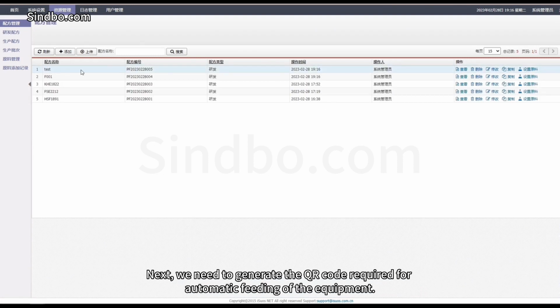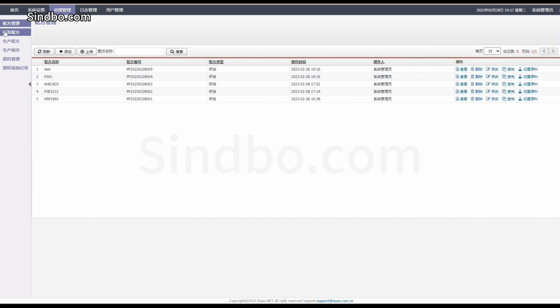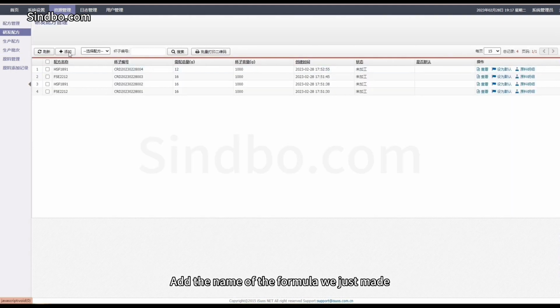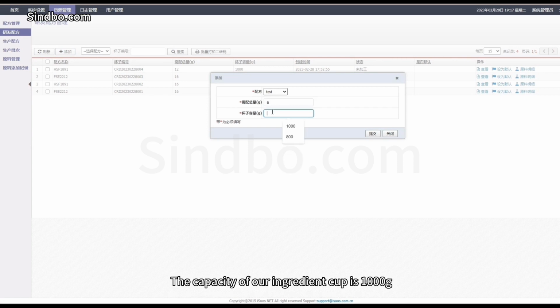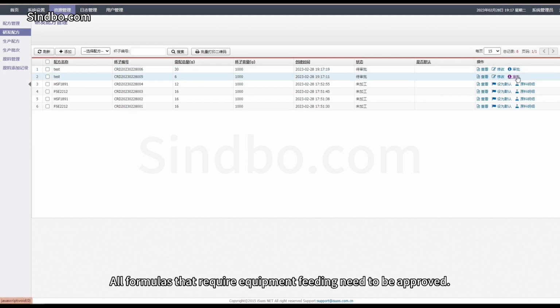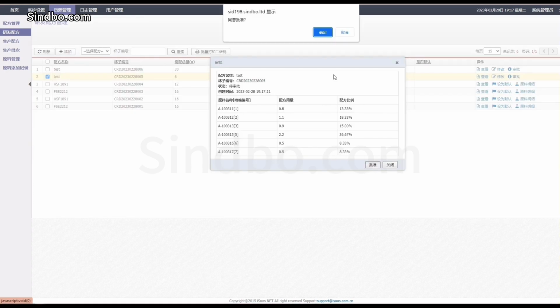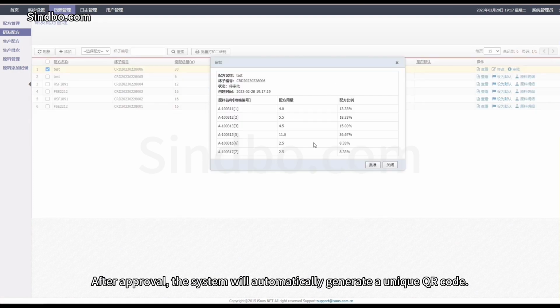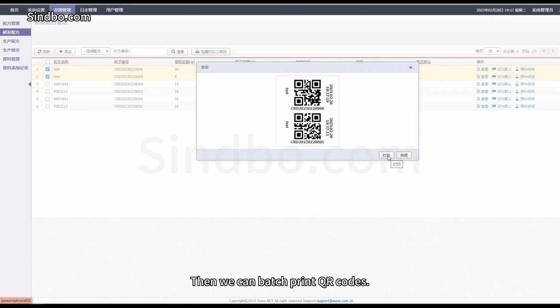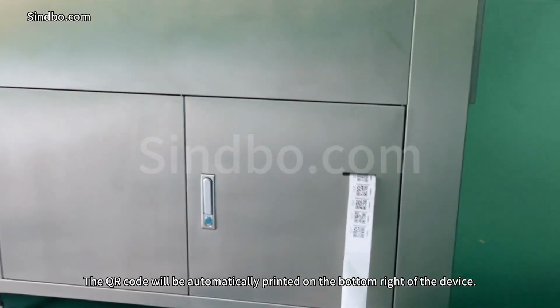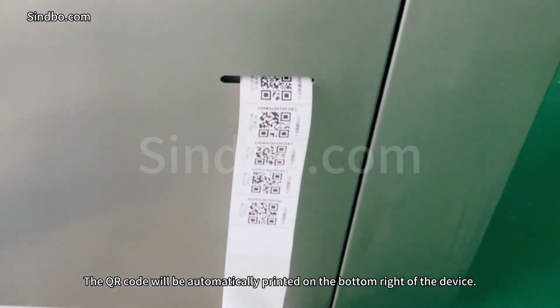Next, we need to generate the QR code required for automatic feeding of the equipment. Add the name of the formula we just made. Select the recipe name and fill in the total amount that needs to be added automatically. The capacity of our ingredient cup is 1000 grams. All formulas that require equipment feeding need to be approved. After approval, the system will automatically generate a unique QR code. Then we can batch print QR codes. The QR code will be automatically printed on the bottom right of the device.